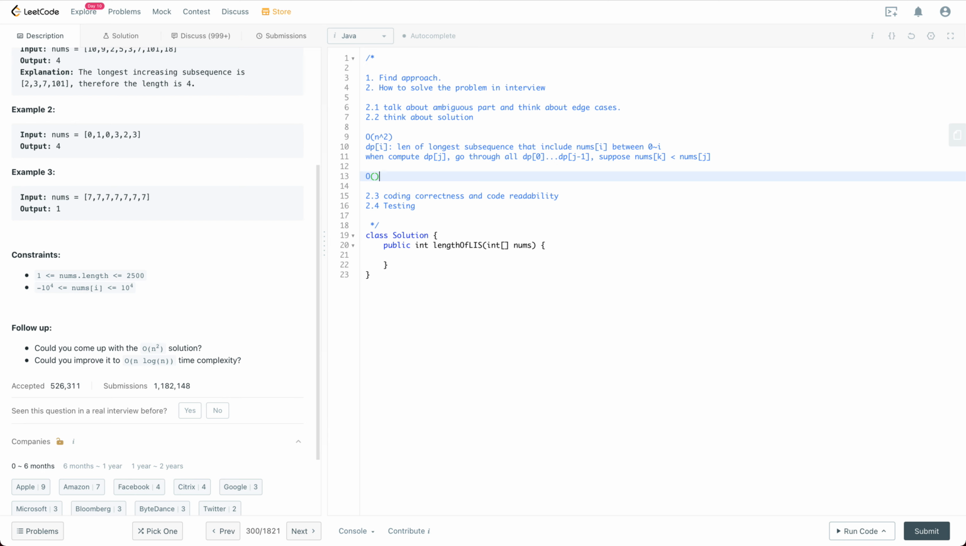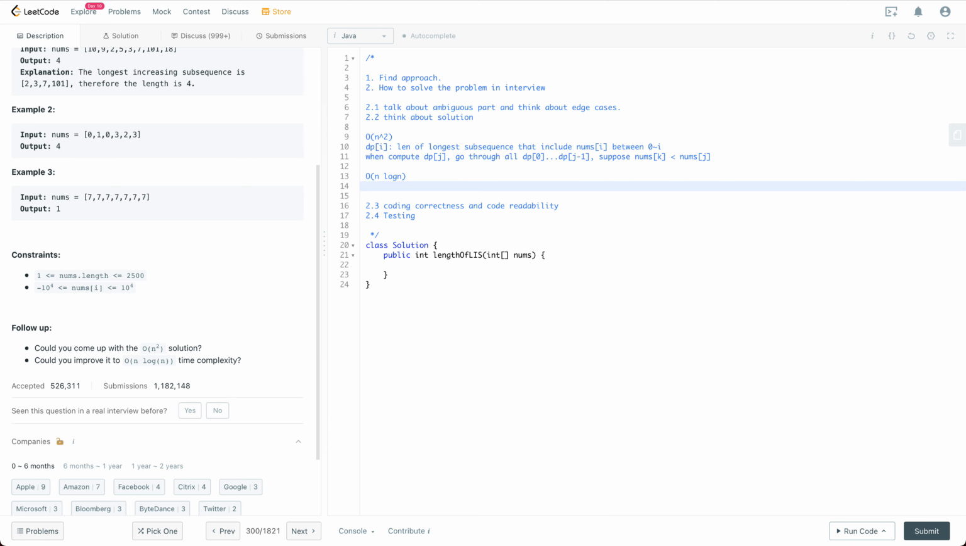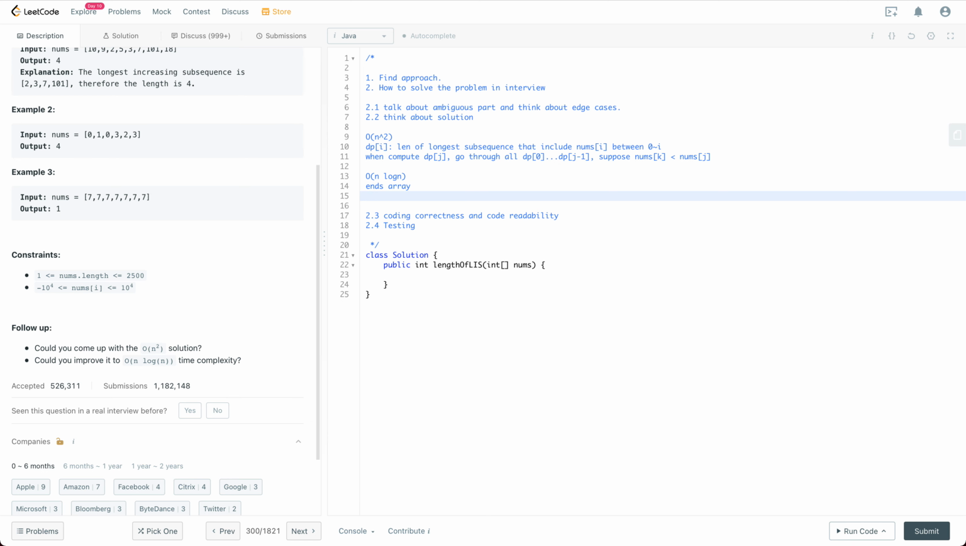There is a better solution regarding the runtime, which is n log n. For the n log n solution, pretty standard, what we are going to do is have another DP array. I'll just call it the n's array. First of all, this is a 1D array. First of all, we are going to initialize the n's array. At the very beginning, the n's array is empty.